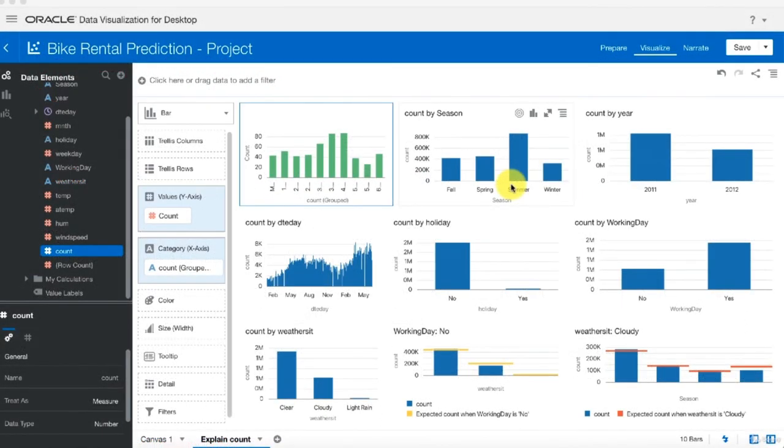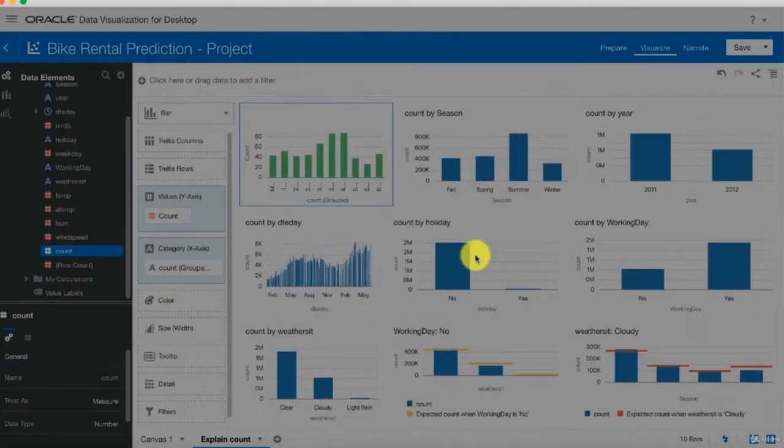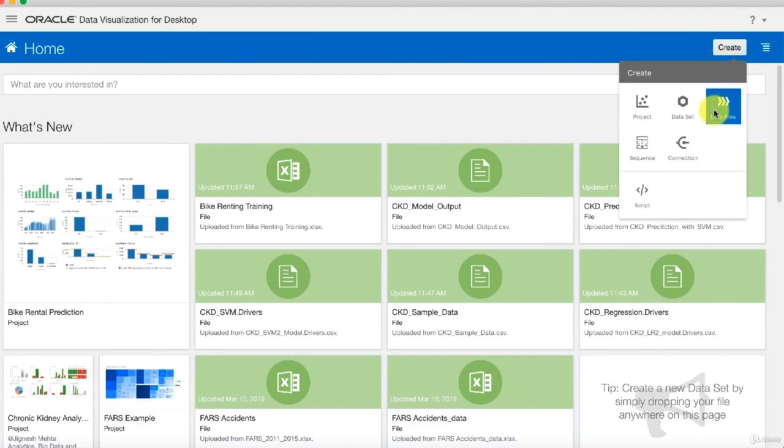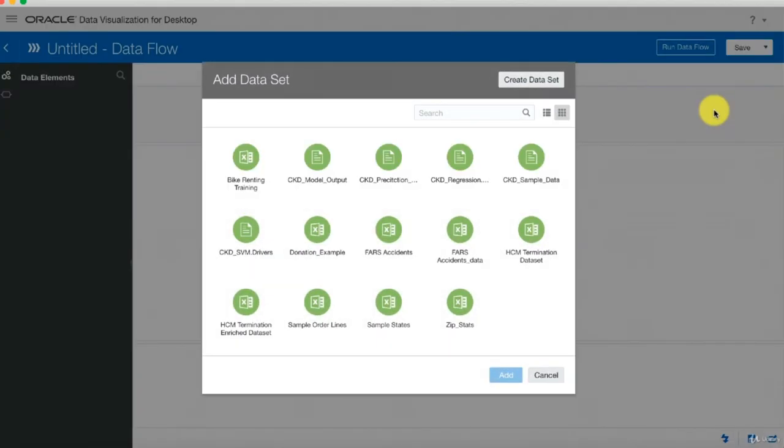To start building our model, we need to create a data flow. So let's go ahead and create a data flow from the home page. If you haven't saved the project, make sure you save it before you jump to the home page and click on create data flow. Whenever we create a data flow, we need to select at least one data set. In our example, we want to select a bike data set.